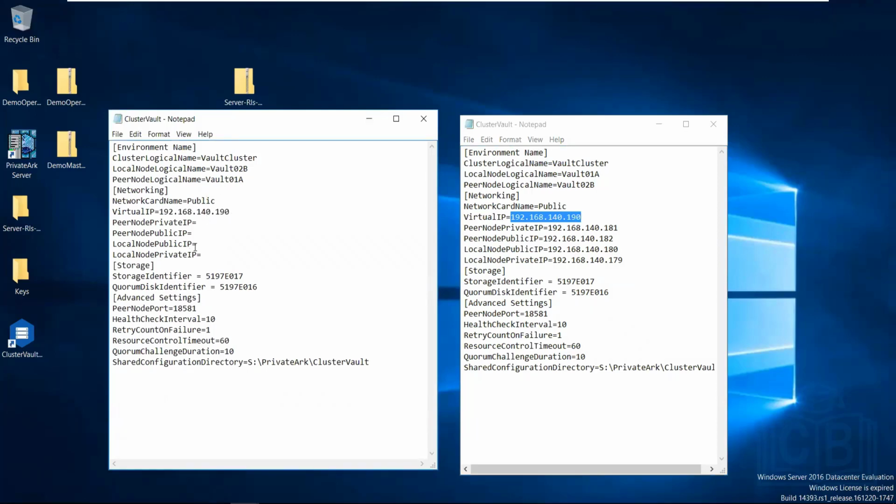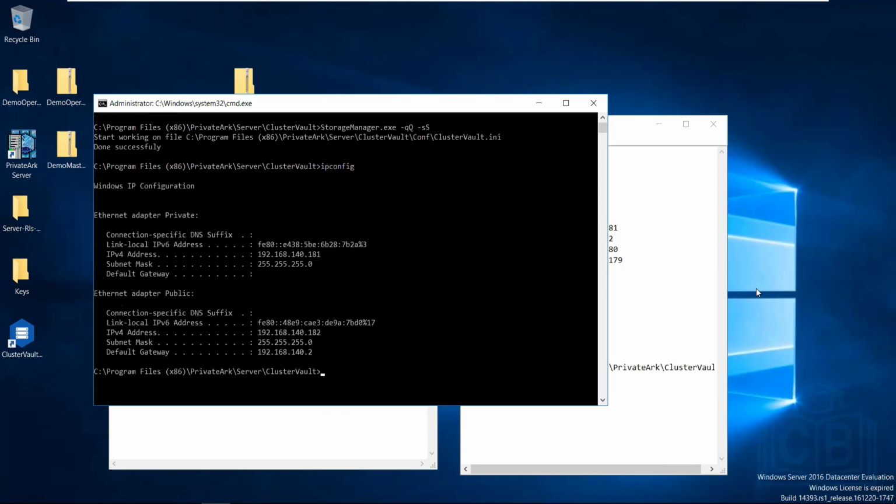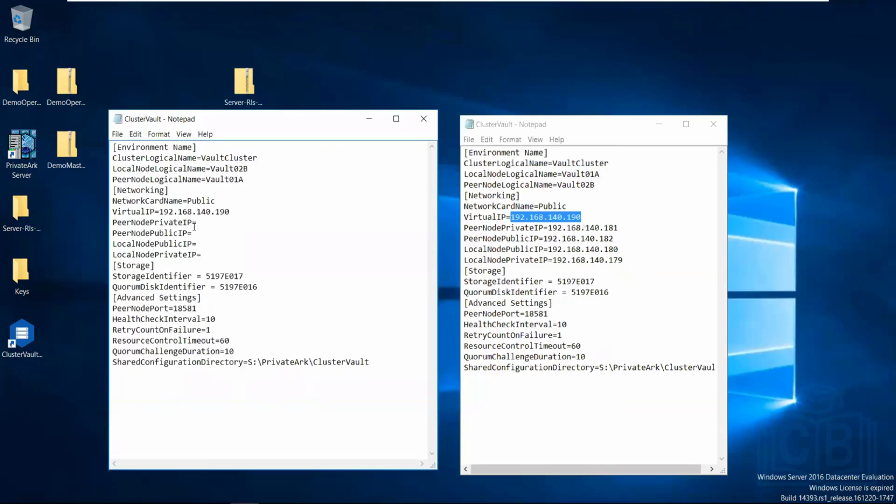Now the important part is, first of all, we will cover the local node. So for the local node, IP config. This is the private IP. This is the public IP. 181 is the private IP. So for the local node, 192.168.140.181 is the private IP, and 192.168.140.182, this is the public IP.